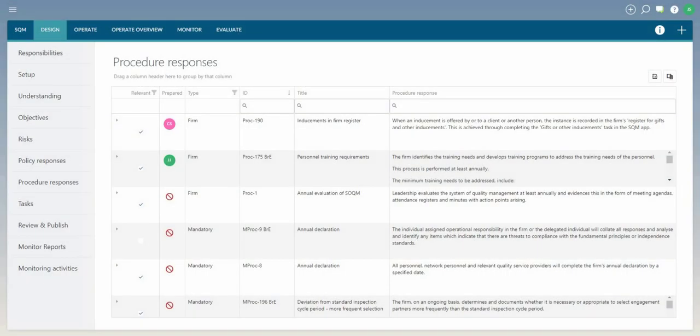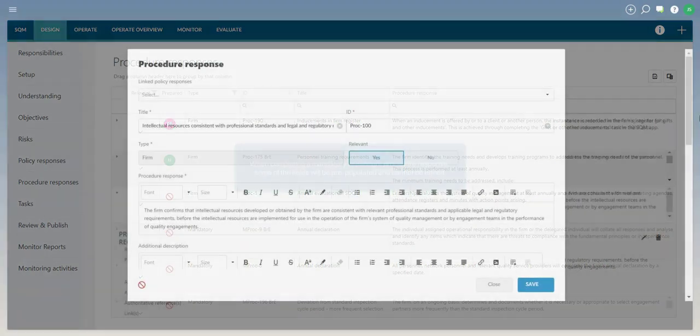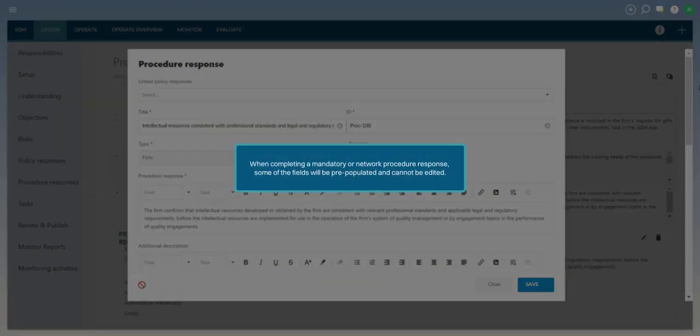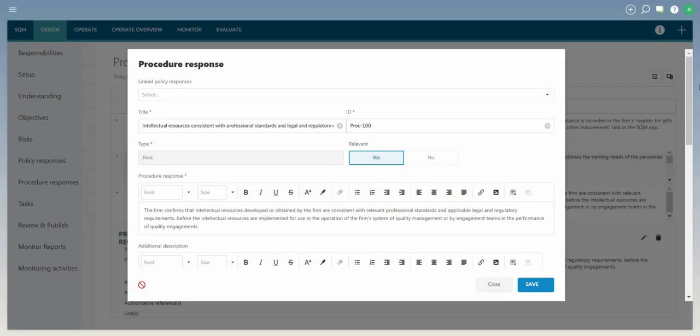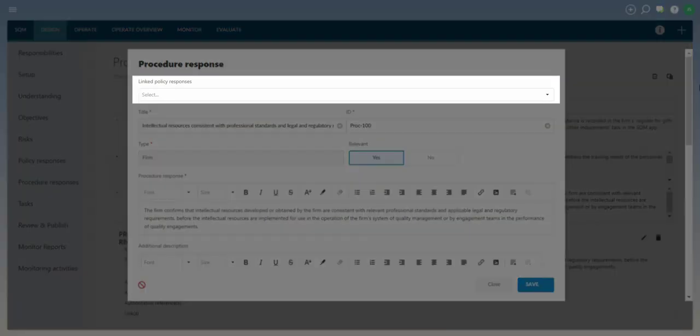The procedure response dialog can be completed by either adding a new procedure response or by editing a procedure response from the list of procedure responses already included in the table. When completing a mandatory or network procedure response, some of the fields will be pre-populated and cannot be edited. The procedure response dialog contains the following fields to be completed. Linked policy responses, where the policy responses addressed by the procedure response are listed in this field.